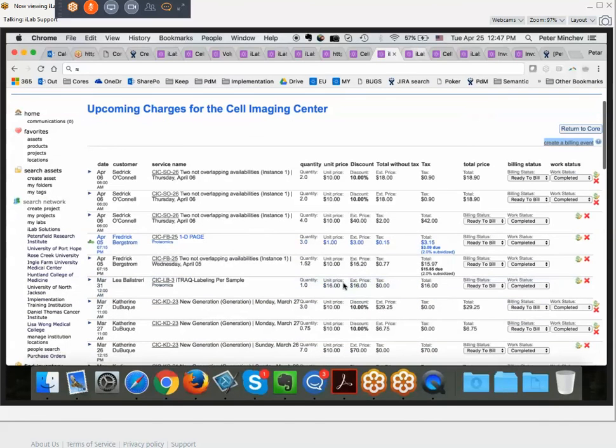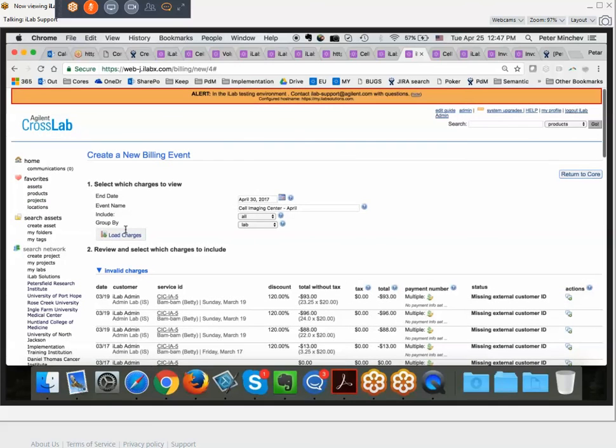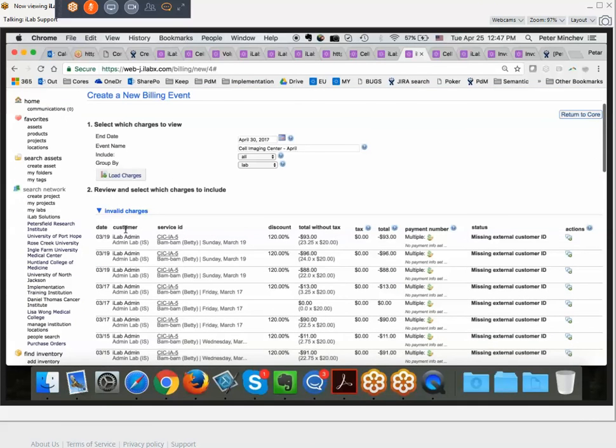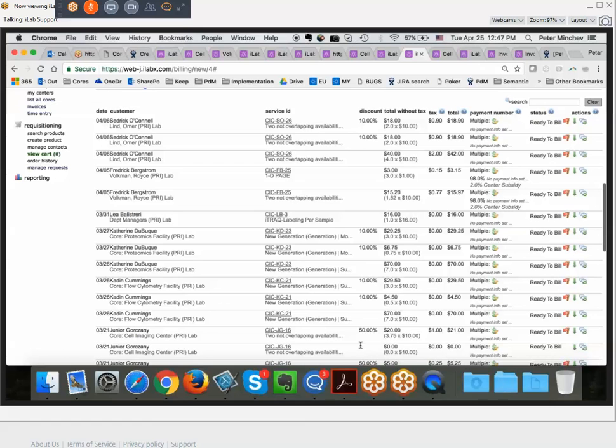Once you go ahead and you want to create your new billing event, you click New Billing Event, you click Load Charges, and here again we display the discount. So all the values are here. 2 hours at $10, keep in mind 10% discount, that gives you a total of 18. Maybe there is a tax and there is a total.